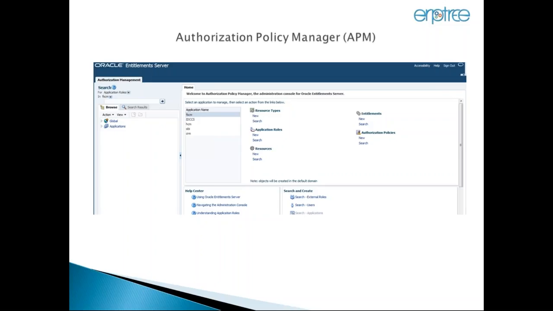It is a middleware tool which helps you to configure your security. You can create your own roles as part of APM, and you can associate the same in Identity Manager. So nothing to worry about much. We will understand it clearly when we get into the theoretical or practical sessions, and you'll clearly understand what IDM and APM are about.